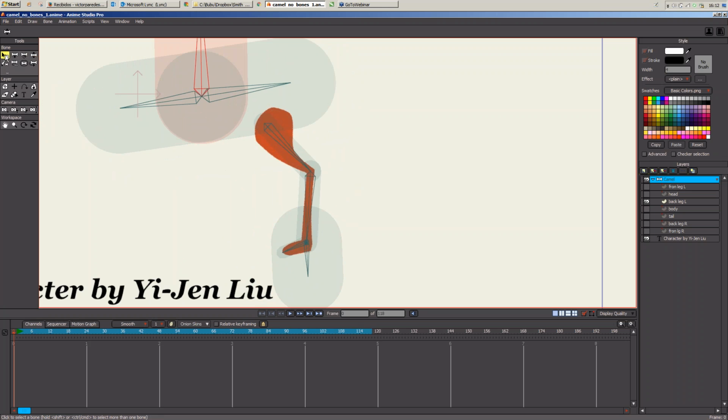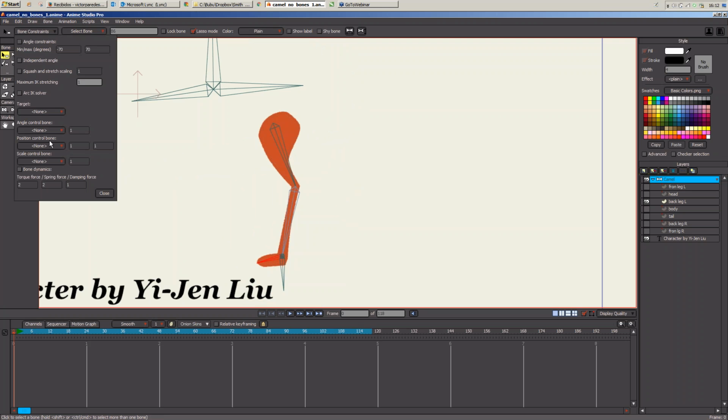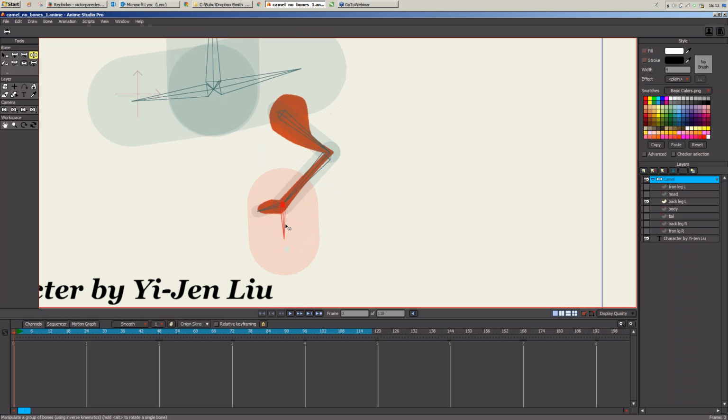So to make that, I will select the foot bone. I will go to the bone constraints and check independent angle. Okay, and once I do that, this bone won't rotate, at least if I manually rotate it. So now you can see how the bone is always pointing to the same direction. Okay, so now it is not rotating.